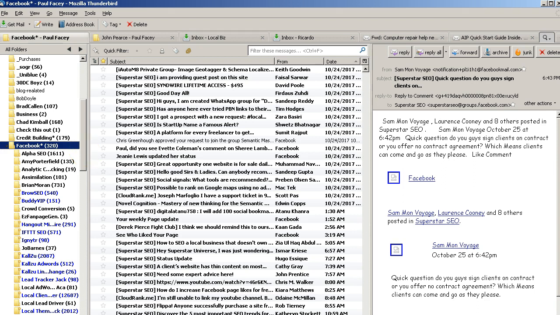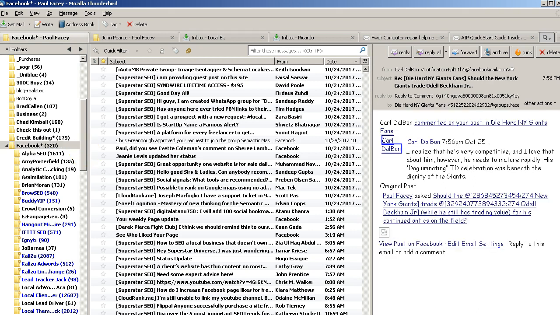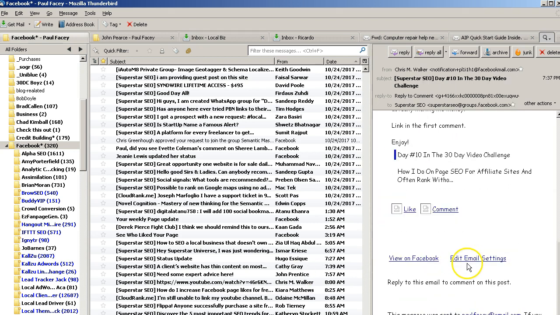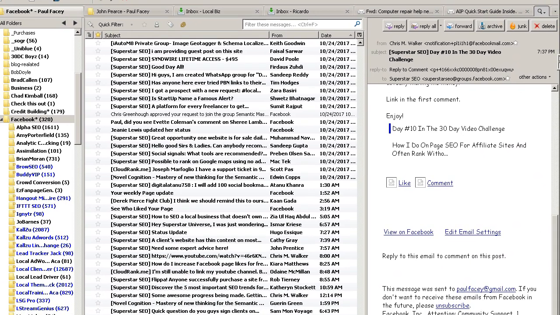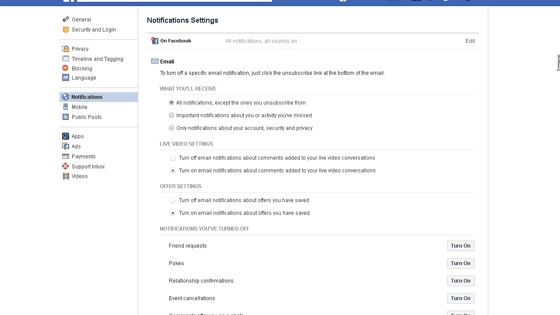Oh, one more thing before I go. If you want to unsubscribe from a particular post, in every email at the bottom, let me move my camera down, you see you have an unsubscribe link. Or you could just go back into your Facebook notification, and for that group you just turn off the notifications for that particular group.